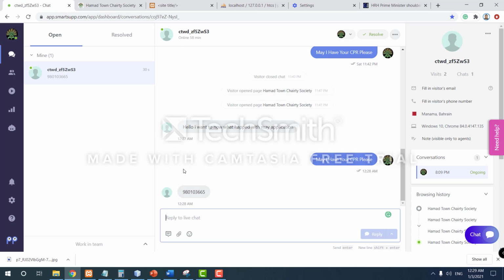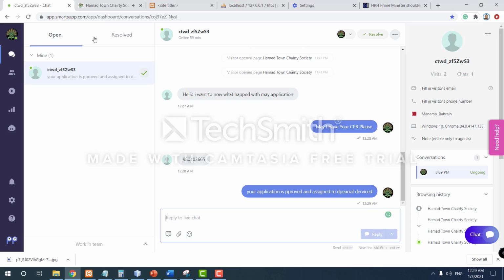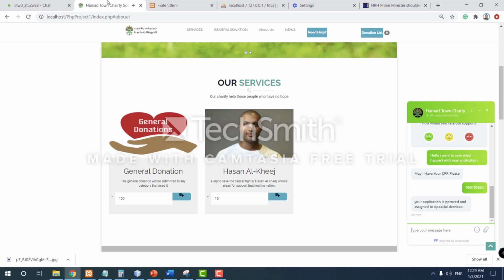And now we can come to the bot and say to him, your application is approved and assigned to special service. So it's very simple to use the live chat, and it's very functional and error free, and that's what's special about it.